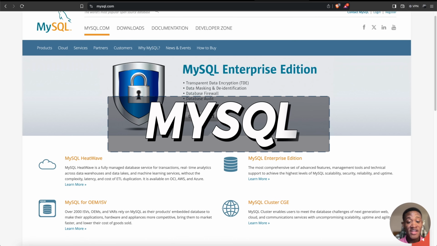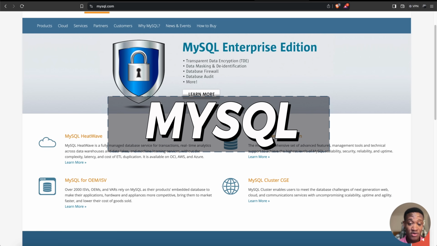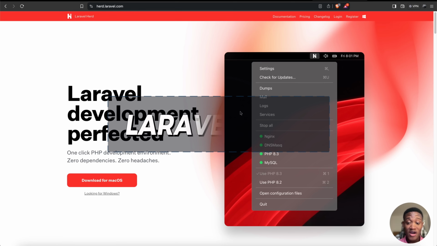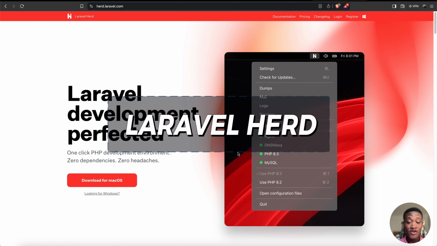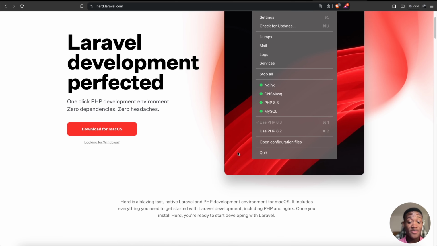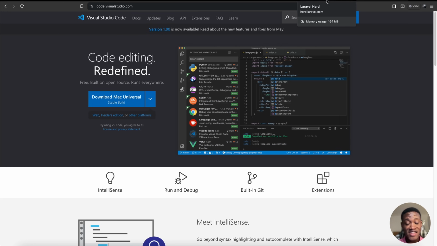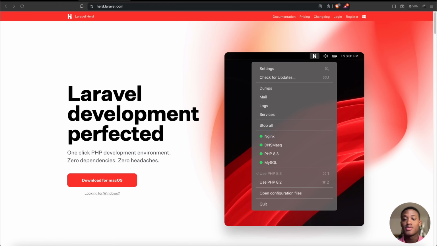Our data will be managed and stored using MySQL, which is a reliable and powerful database system. For local development, we are using Laravel Herd, which simplifies setting up and running Laravel projects by providing a tailored development environment. We will be coding primarily in Visual Studio Code, which offers excellent tools and extensions to boost productivity.